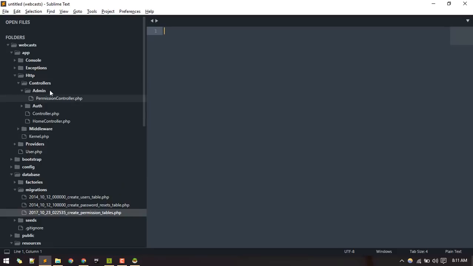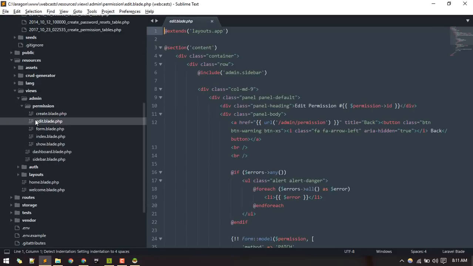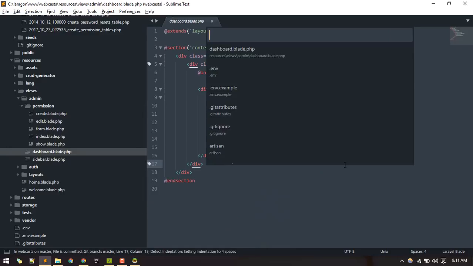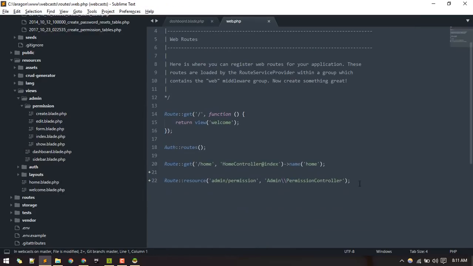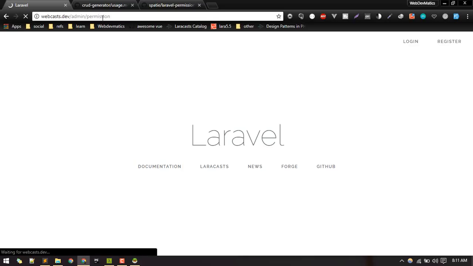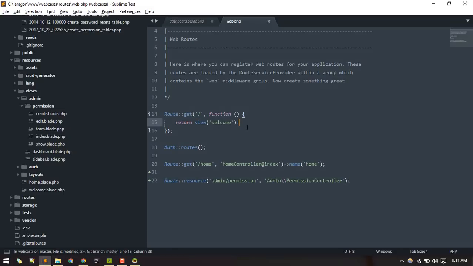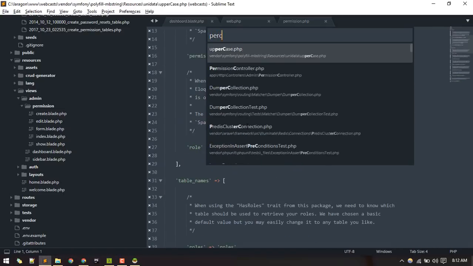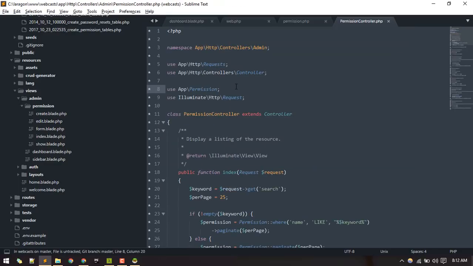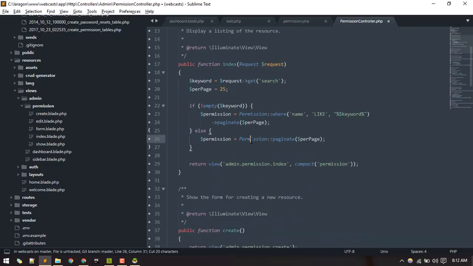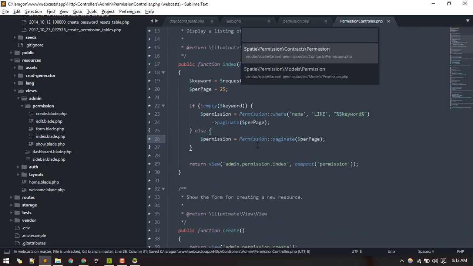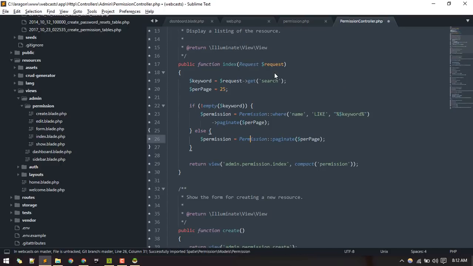Okay, so that's it. We got a controller, we got these views, and inside web.php it put this permission controller reference. So let's go to this route, admin permission. Since we deleted this permission model, we need to reference the original one inside permission controller. Just delete that, and here press F5, and then we'll import this model.